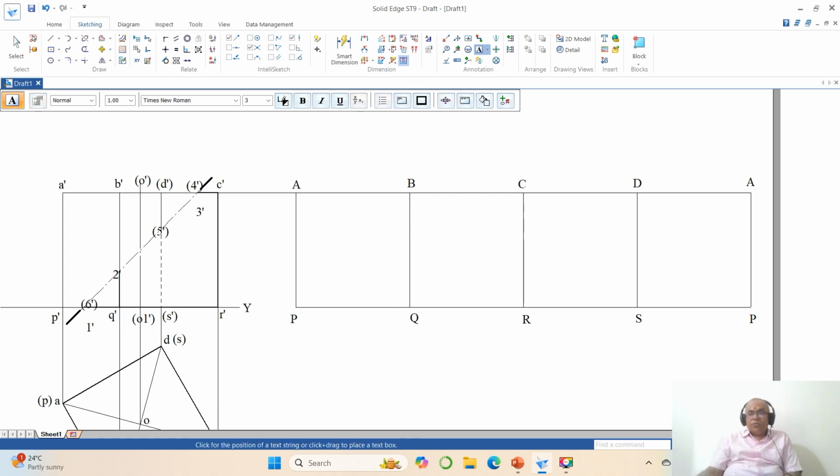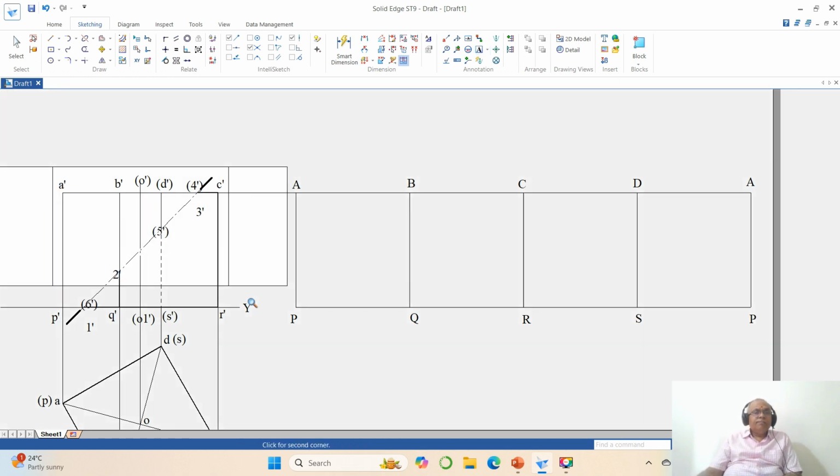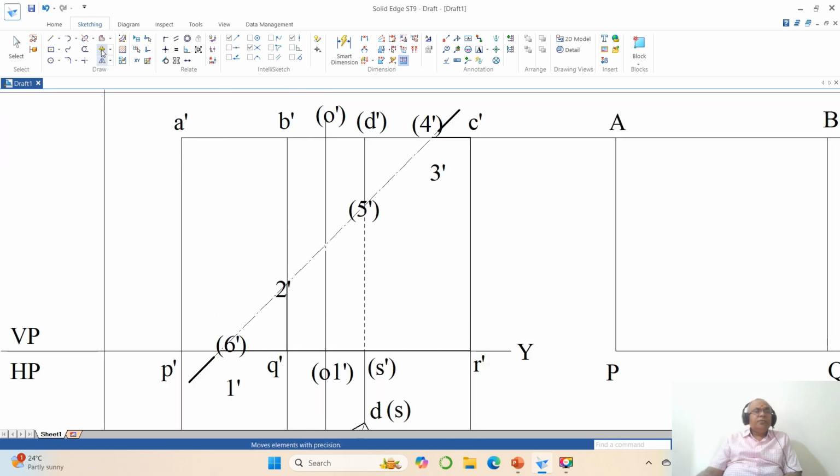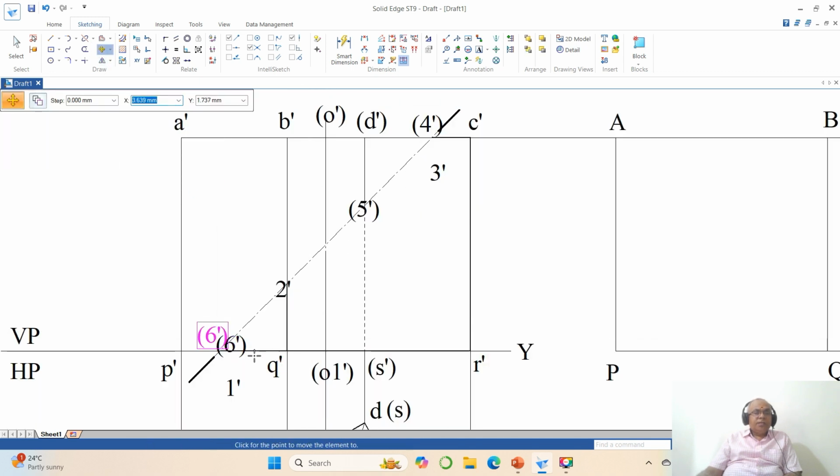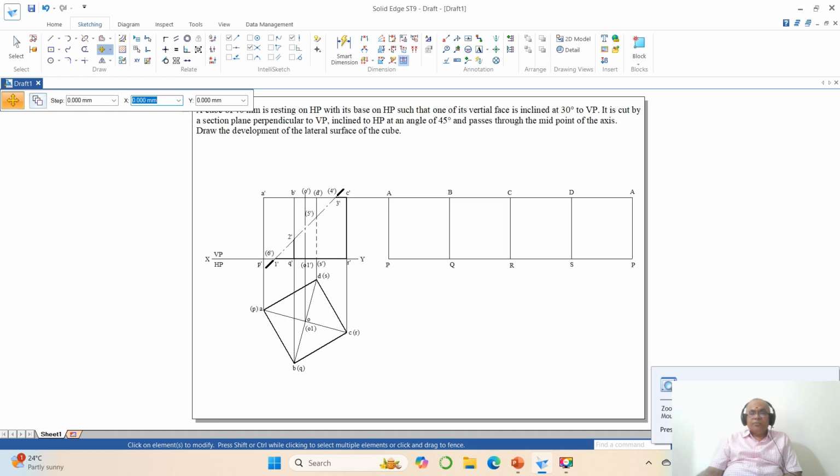Okay, then go to zoom window, bring it near to the screen, go to move, take this 6 dash here, 1 dash here, then 2 dash, then 5 dash, okay, then you have 3 dash, then you have 4 dash, okay, then go to fit, come down to zoom window.